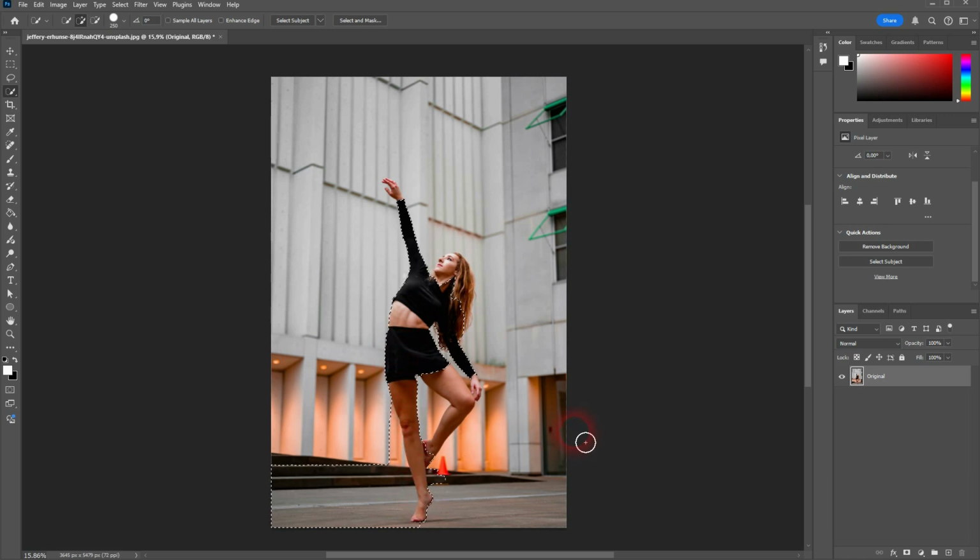Well, let me press Ctrl D here, I copy the original, and now I'll show you how I would do it. At first I would use a quick action for selecting the subject. It's always a good idea to try that out first, so that the automated system can work for you, and in many cases that's already enough.